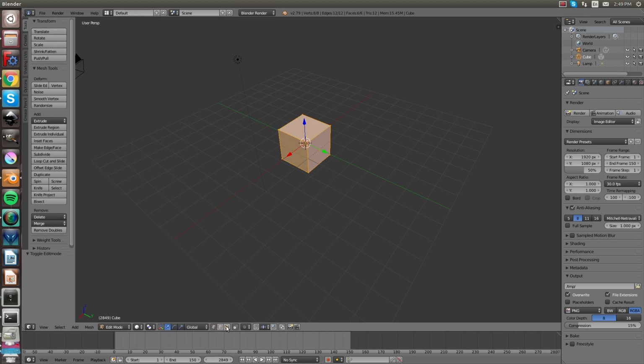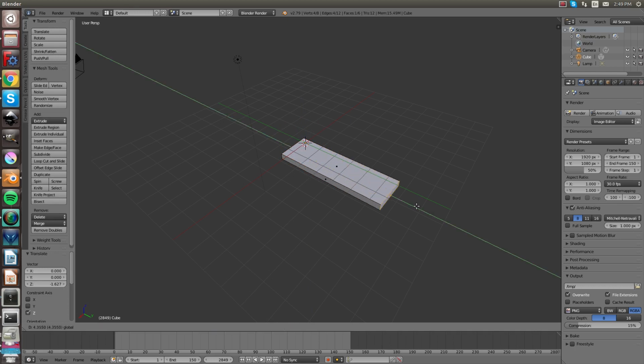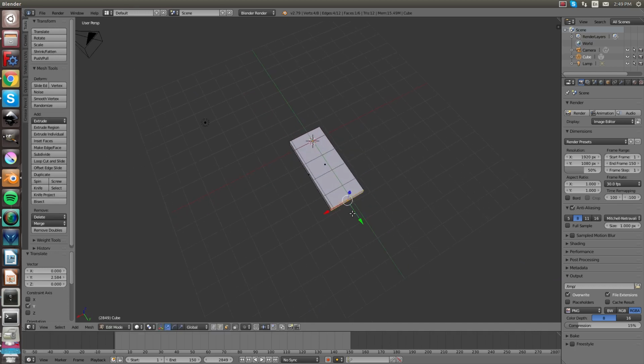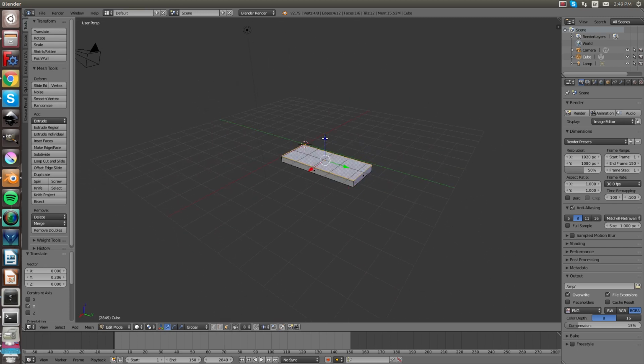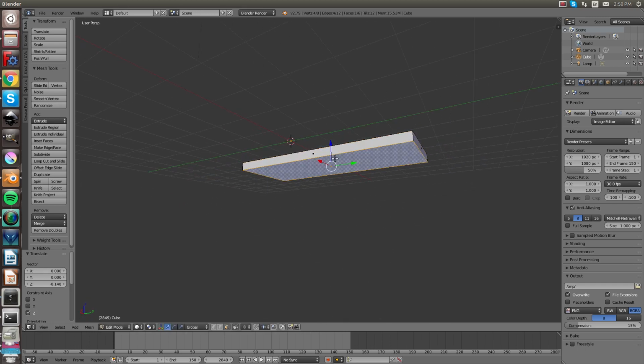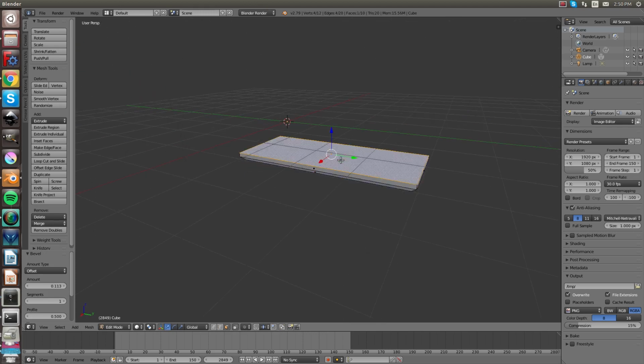Go into edit mode and bring the top face down and extend the edges a little bit to the shape where it's about the same as the top of a table. I'm going to thin the table down a little bit as well. Alright, now let's select the bottom face and do Control B to add a chamfer on the bottom. And then same thing on the top, Control B.